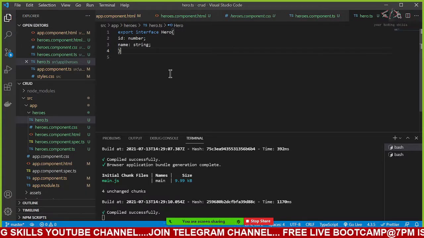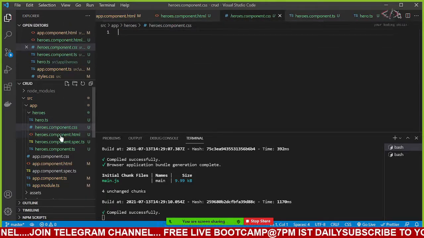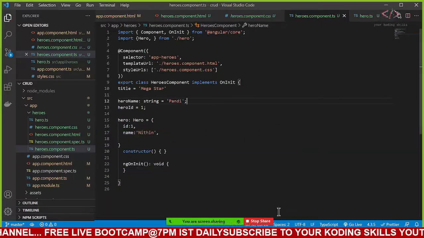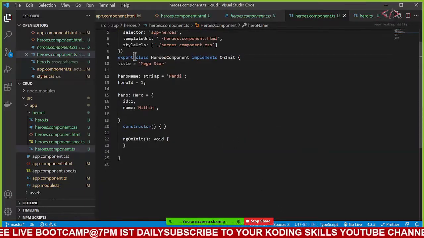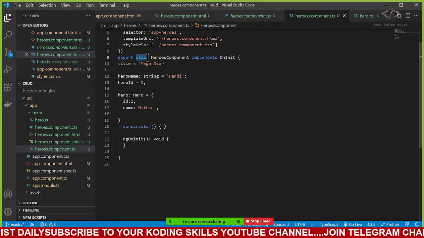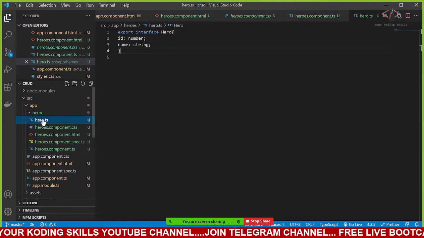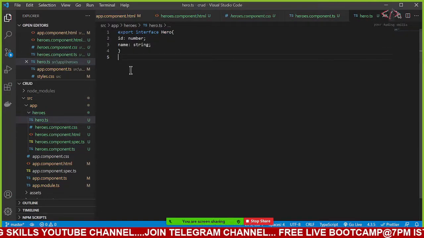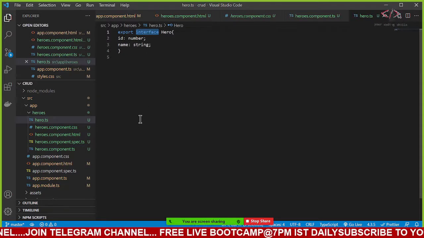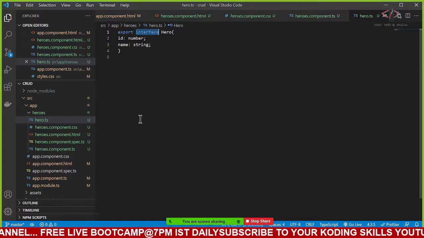All right. Now, if you see here in hero component dot ts, as I told you, every TypeScript file is nothing but a class. To declare anything as a class, the keyword class needs to be used. But there are many features. There is something called interface, something called class, something called model. Many inbuilt methods are there.